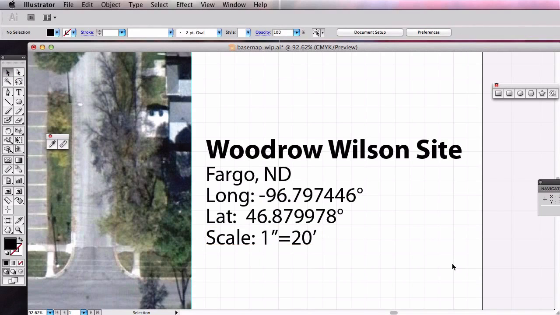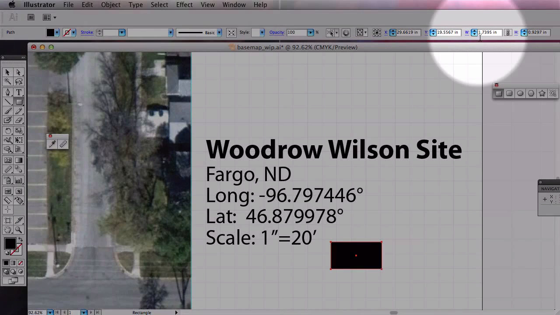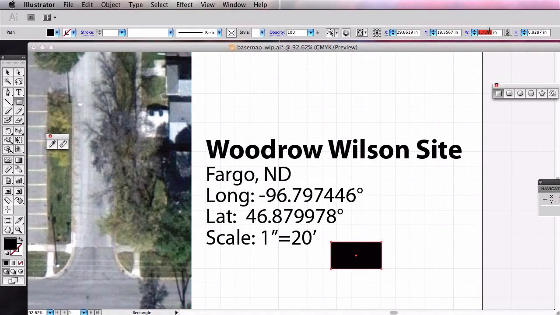How do we do a graphic scale? Well, a very conventional way is to do these little rectangles, and I will use my rectangle tool. I'll just arbitrarily draw a rectangle because up here I can manually make that 1 inch wide by, let's say 0.2 inches high. So that gives me that one right there.